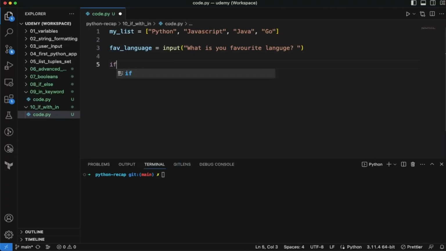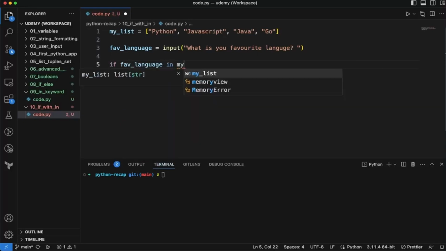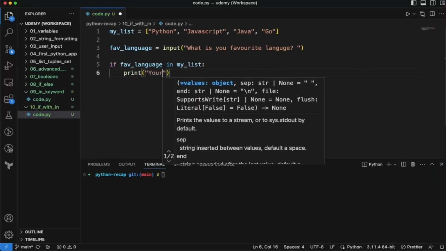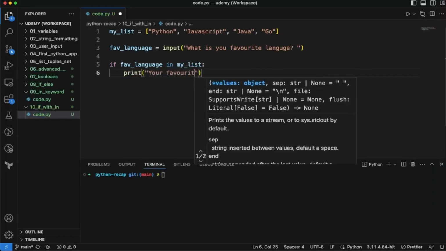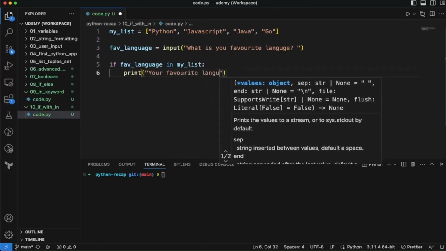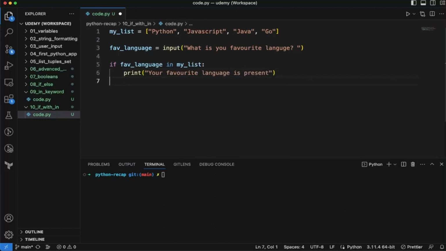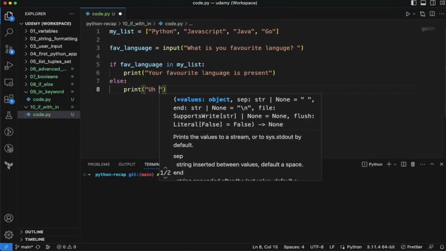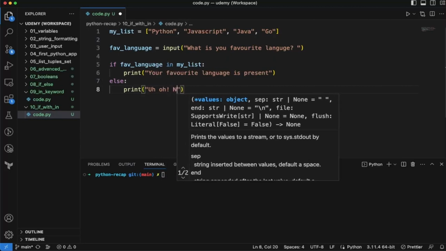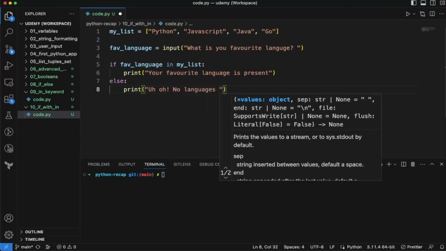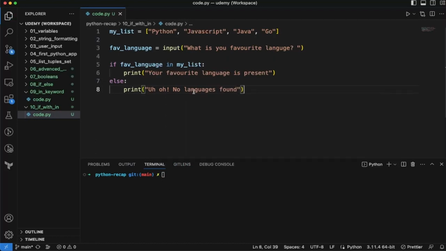We'll say if favorite language in my list, we'll say print your favorite language is present, else print no languages found.